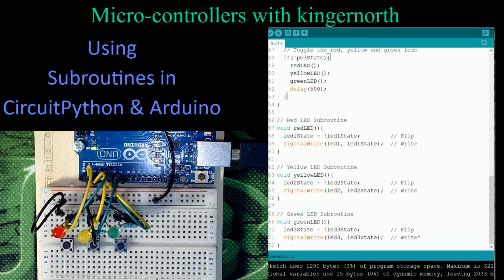So that's what a subroutine does. It's anytime we want to do something multiple times. So hopefully that answers your question on what does a subroutine do in the Arduino.